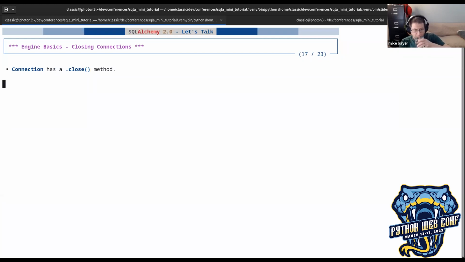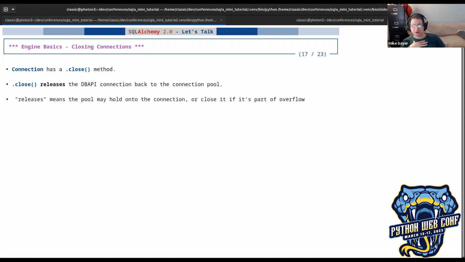So we've got this connection. The next thing to know about it is it has a .close method. Now, what does that do? It doesn't actually close the database connection. It's going to release the database connection back to the connection pool, usually. Releases means the pool may hold on to the connection or close it if it's part of what we call overflow.